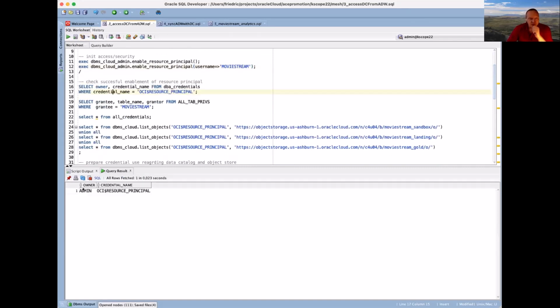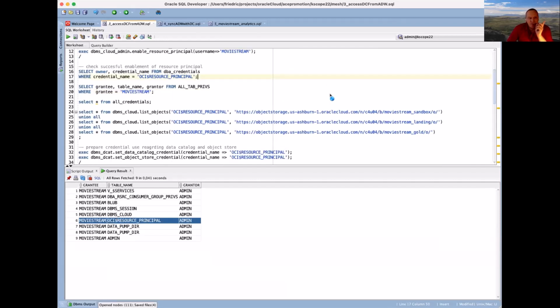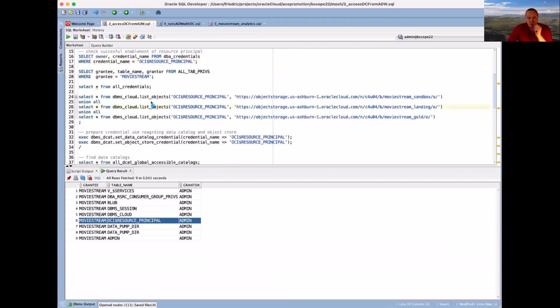We have the resource principal credential there. And now what can our movie stream user do? We can see here in line 6, it is allowed to use that resource principal. And now the first thing we do is, could we now, in theory, with all of that, start manually building external tables to read this movie stream data?